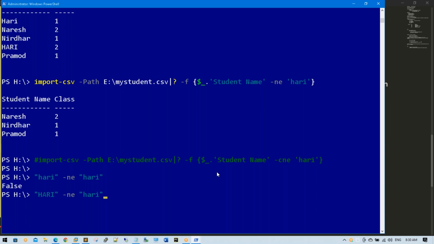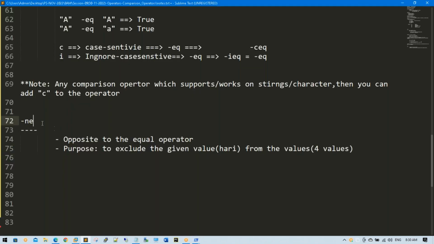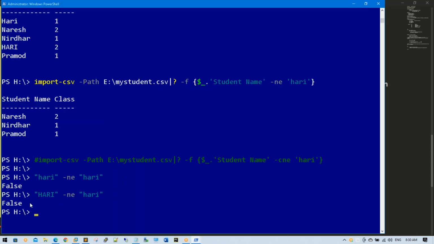Now also false. Why? Because I am using the direct operator. If you want to apply case sensitivity, what should we add to that operator? C. Like the equal operator, what we added? C. By default, capital letters and small letters are all the same with direct operators.